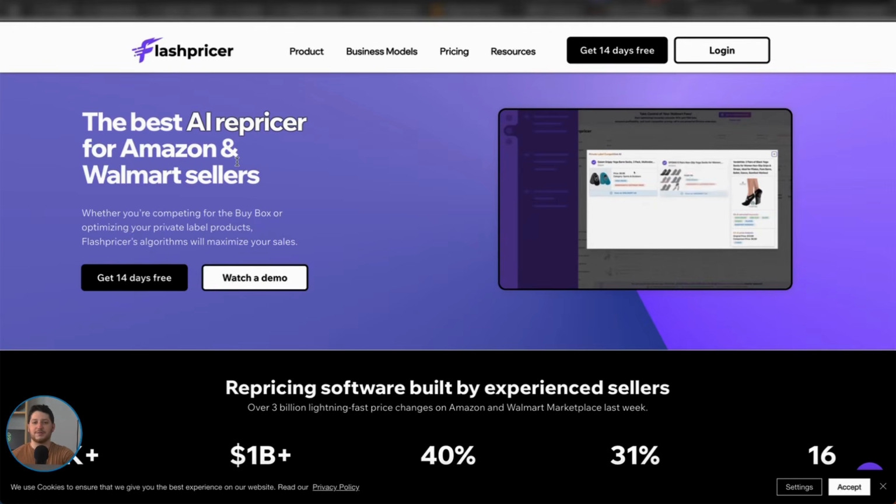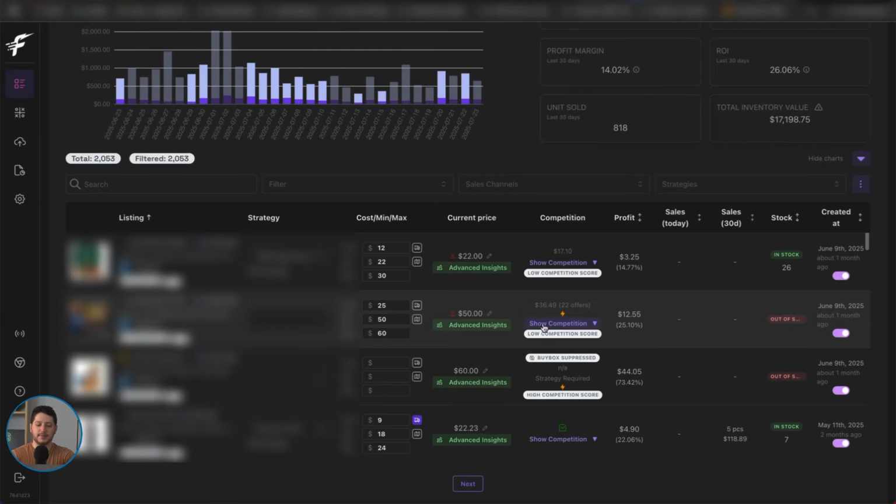And this way, Flashpricer can make changes to those listings much faster and more accurately than other repricers can. So let me show you an example item.